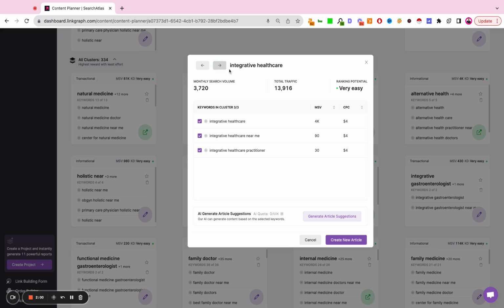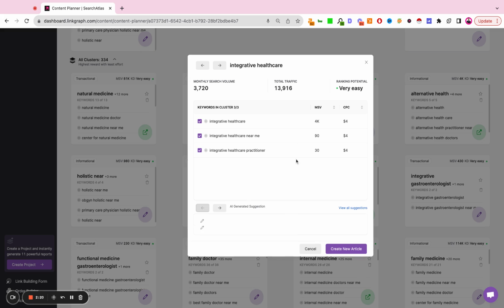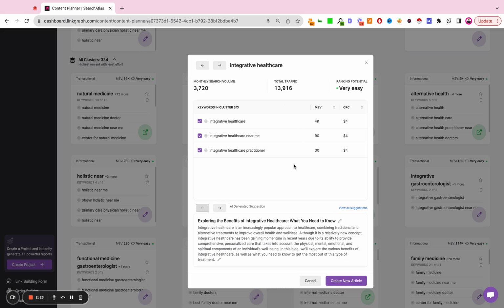So for example, if we like this topic around integrative healthcare, I can select the keywords I want to include in my cluster. I can deselect keywords I don't want to include. So for this example, we're going to select all 3 keywords, and then we're going to hit generate article suggestions. What's happening here is our AI is scanning this cluster of keywords, and it's coming up with several different blog titles and writing prompts for us to then create a blog post around this article.